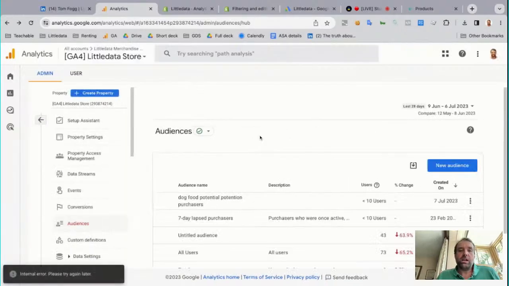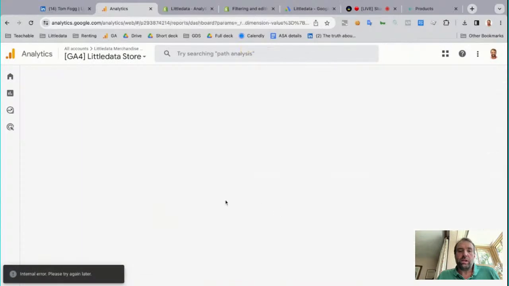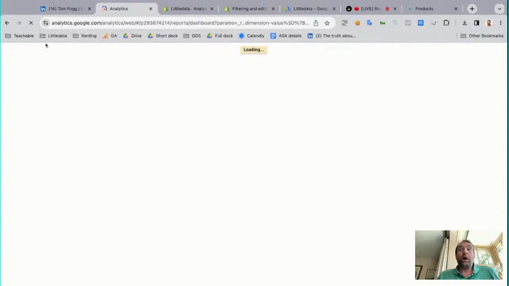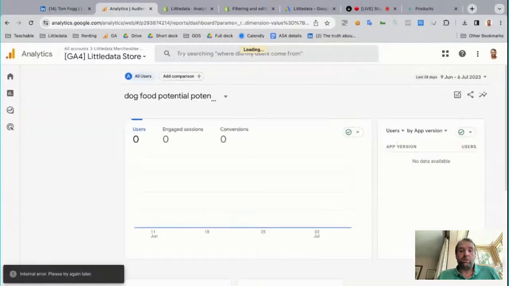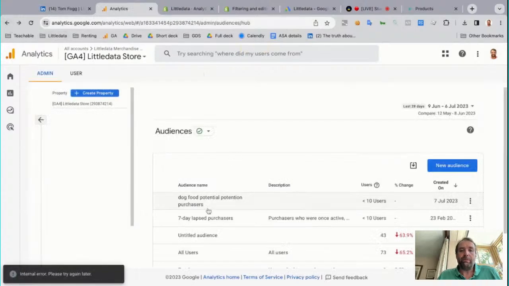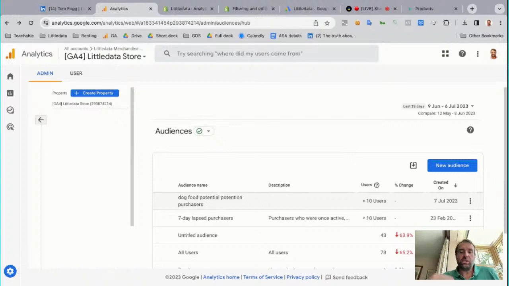What I was thinking is, what we're not excluding here is people who have actually purchased the dog food products already. So when we look at this audience, we probably want to look at only people, excluding people who have purchased that product category. So I could add that as an exclusion for the audience.